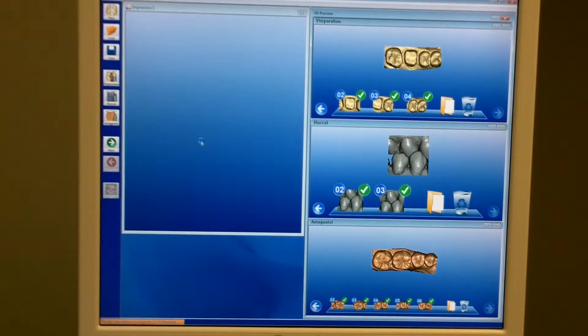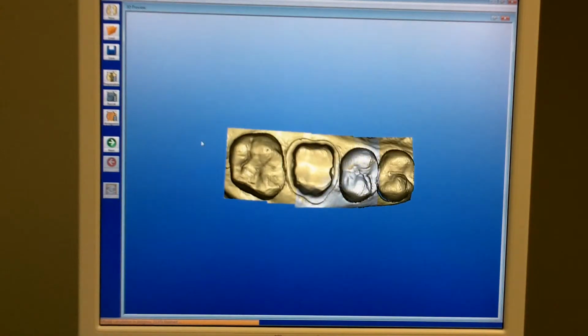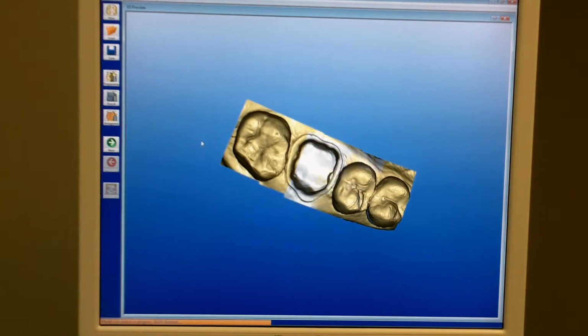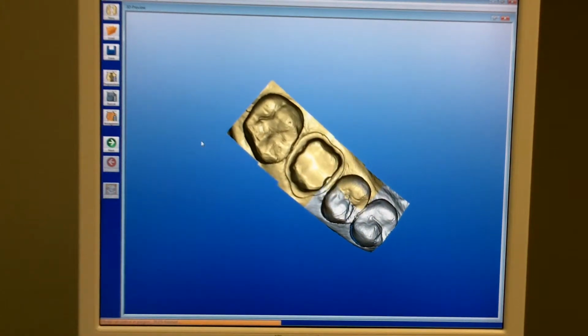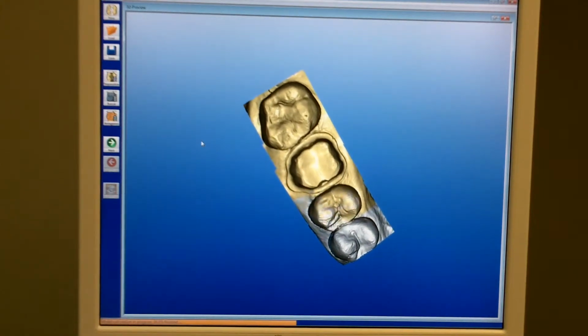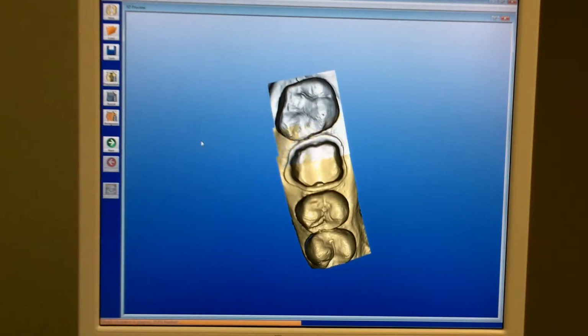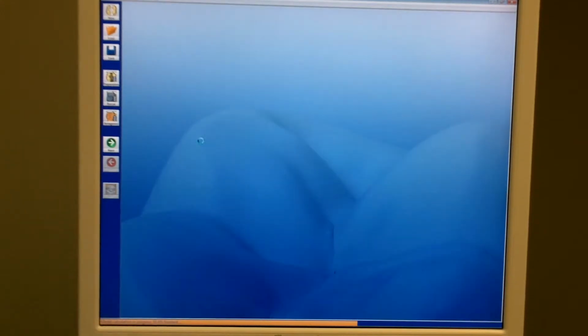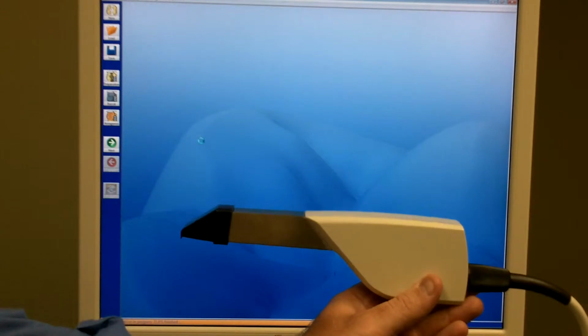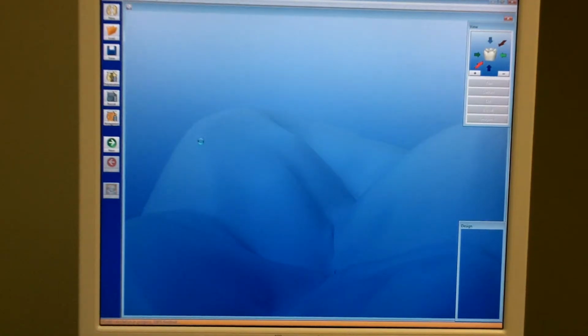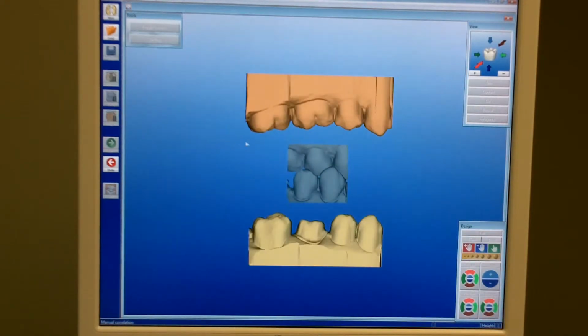So what we do next is the software will calculate the model, and what it's doing is stitching all the images together. So you take 3 to 5 images. This camera here is a 3D camera, so you just take one shot and it's a 3D. So once it calculates the model, it's going to want us to put both of the models together.